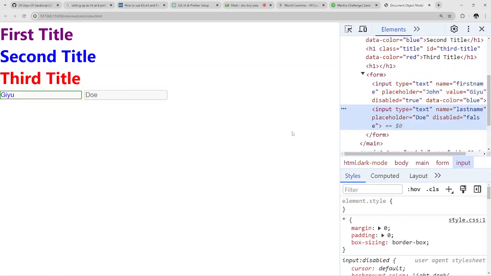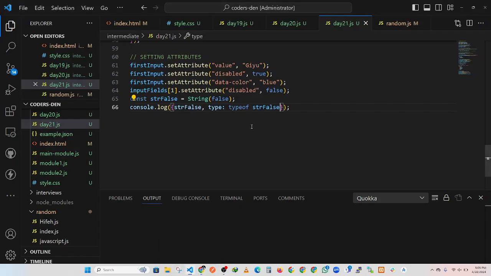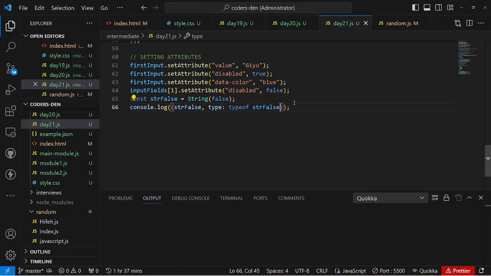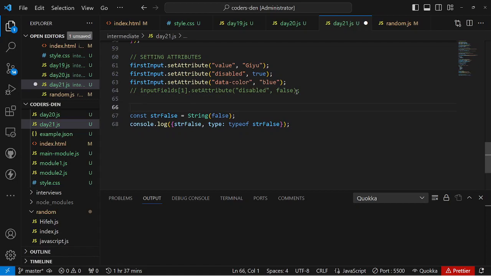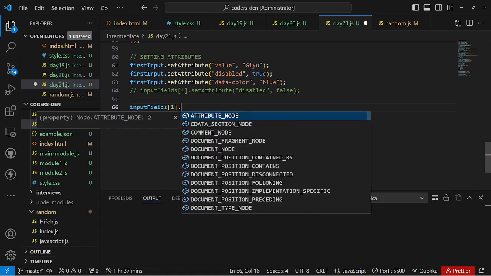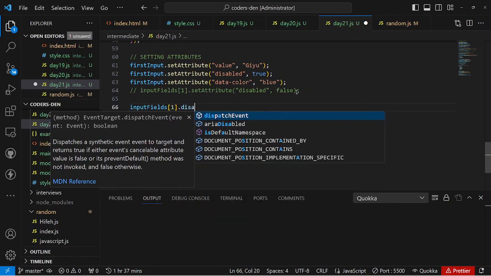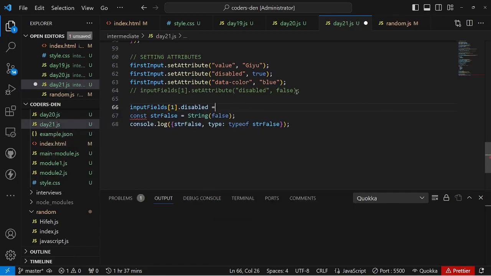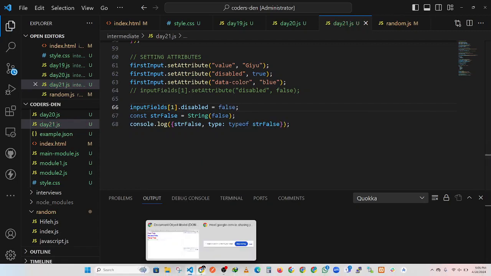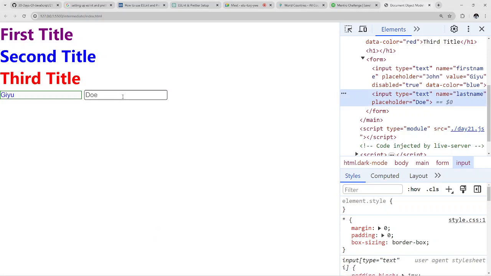Oh yeah. There's this stuff they always say. Okay, so let's do it this way instead. Generally, it's not advisable to set disabled this way. Usually we just access it directly. Input fields square bracket 1 dot disabled. Don't mind the thing that is not showing up. It's actually there. But disabled is equal to false. Yeah, this one does work.